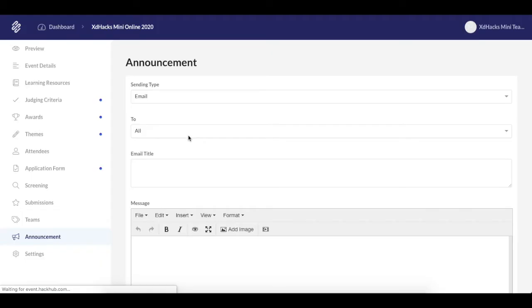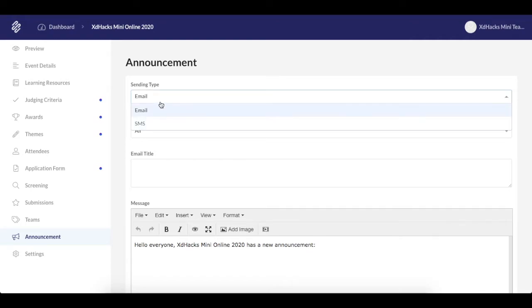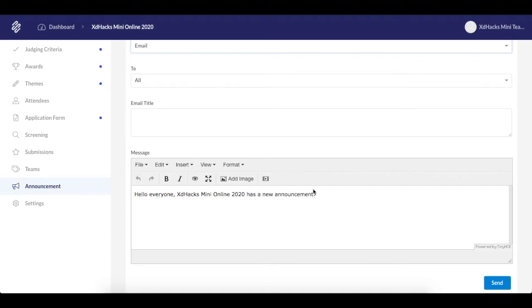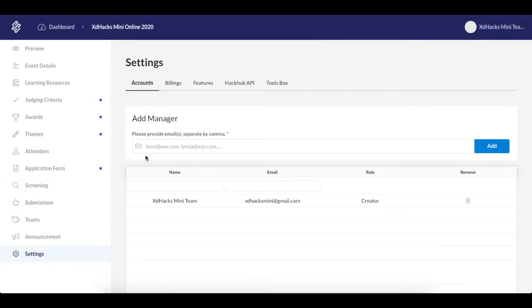Finally, you also have the choice to send out announcements. Depending on the type of information you collect from your participants, you can send them information in different ways. You can also select who to send it to and edit any kind of content you need to put in that announcement.